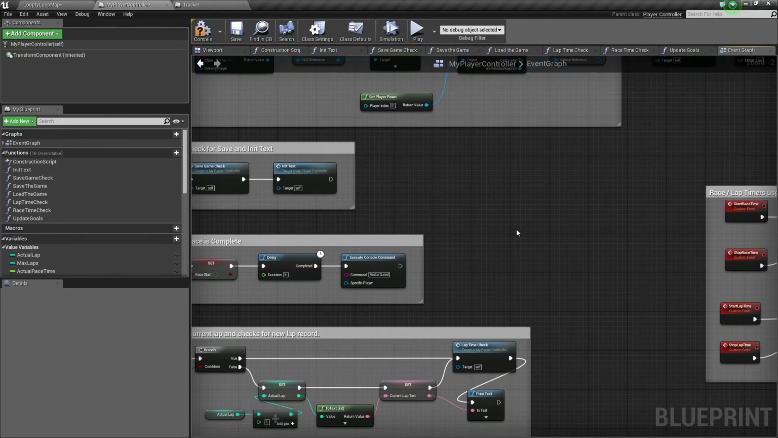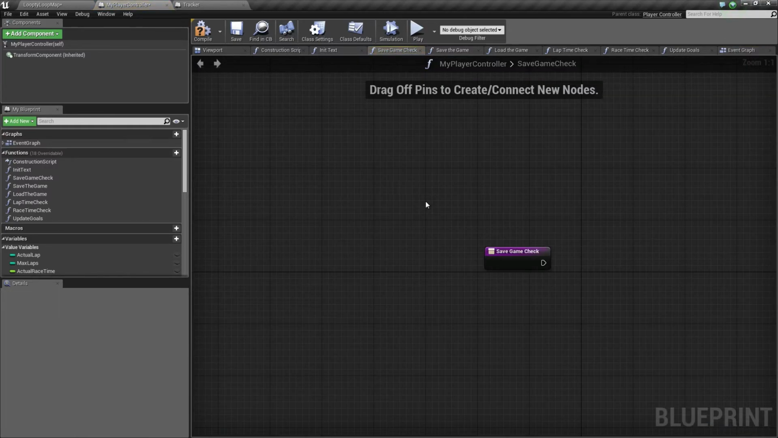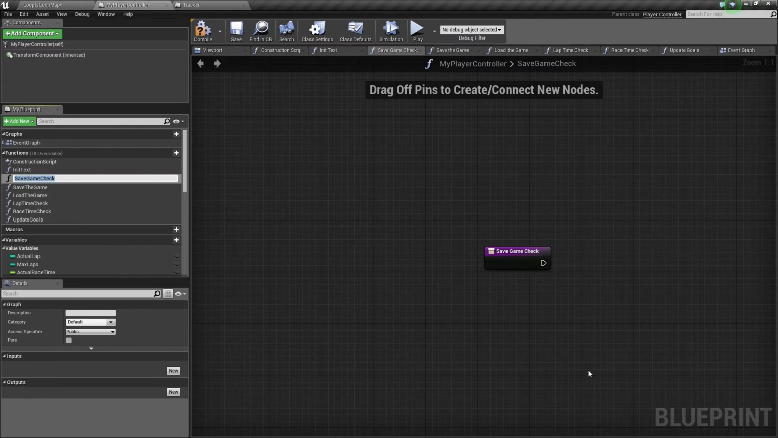And the last thing that we need to do before we can test actually is inside of our save game check. We're going to do something in here to set the default best lap and best race time. So let's go into our save game check. So I'm going to double click on that function. Again, you can get to it in the My Blueprint panel. So our save game check.